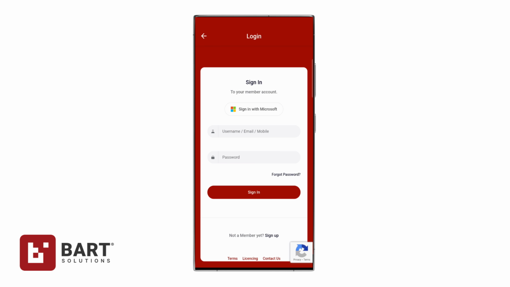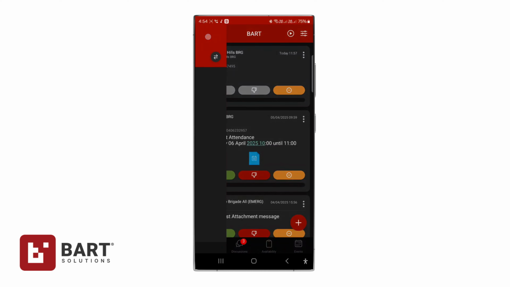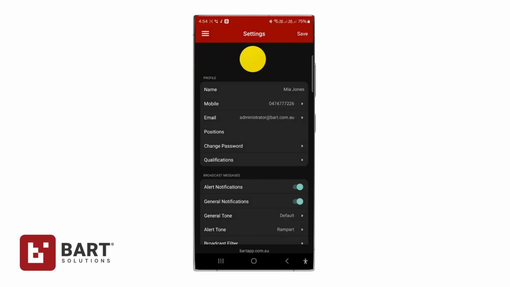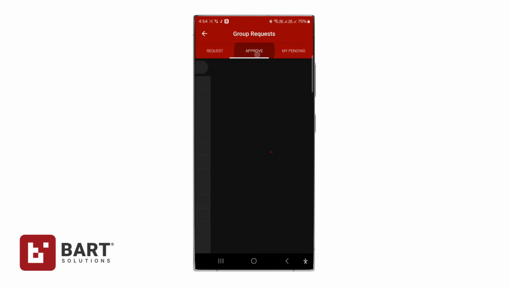They'll see the sign-in screen in the app, where they can tap on the Sign Up option at the bottom of the screen. Your member will then be taken to the registration screen within the BART website. They'll need to fill in all fields marked with an asterisk, including the name of your brigade, group, or unit. After submitting the request, you as an administrator can accept them into your group by going to Settings, Group Requests.